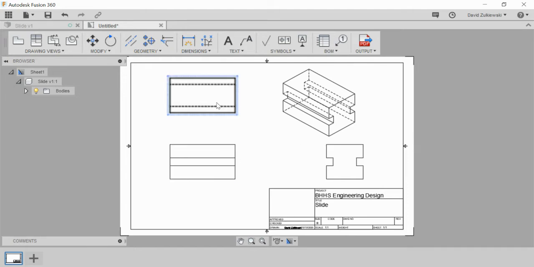My top, front, and right side view look good. I have my hidden lines, the dash lines. I have my solid lines or object lines. Those all look great. But this isometric view, we want to clean this up a little bit.